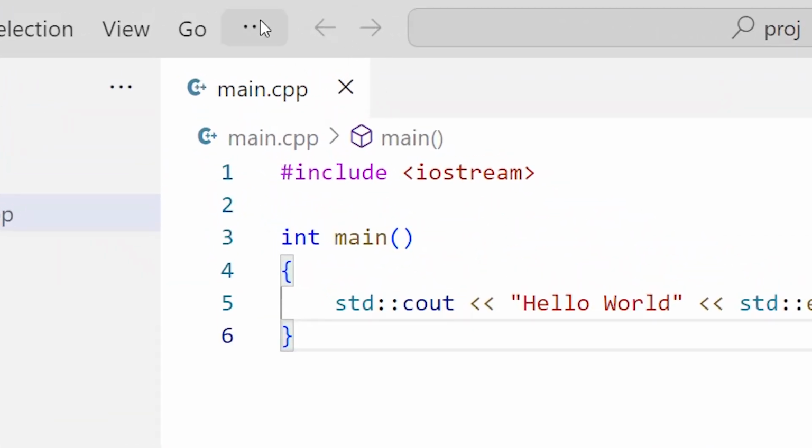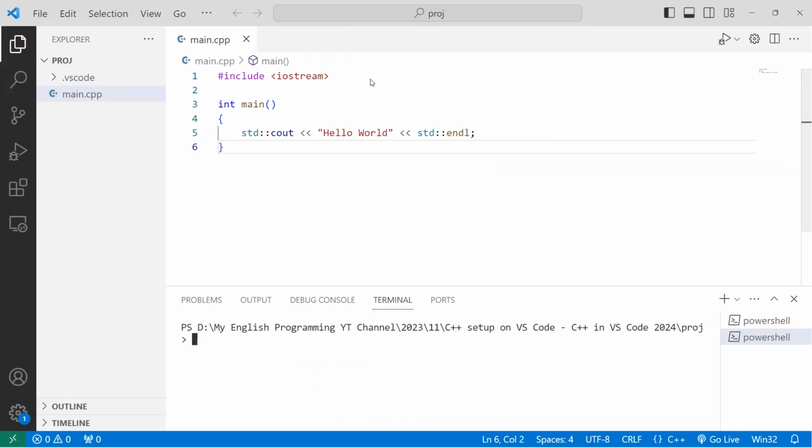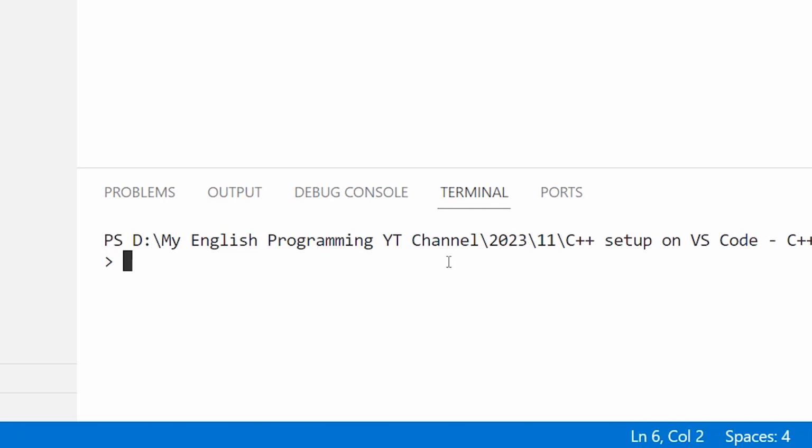Here I will click on these three dots and choose terminal, new terminal. You can see that a new terminal is shown right here. Now I will use the command for compiling a C++ file, which is g++. Then I will write the name of the file, which is main.cpp, and then click enter.